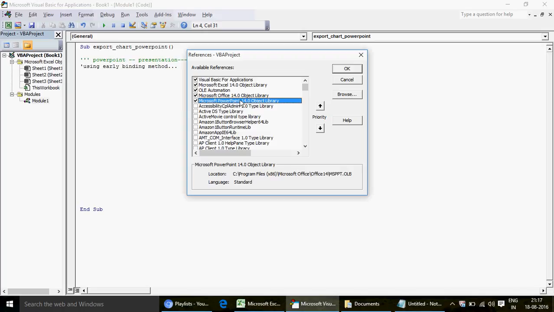When you check mark it from the lower part where you see this library, it will automatically jump to the upper portion, and it would come somewhere next to this Microsoft Office 14.0 object library. Again, 14 is just a number. It depends on the version. So you need to turn this on. That's the first thing you need to do.